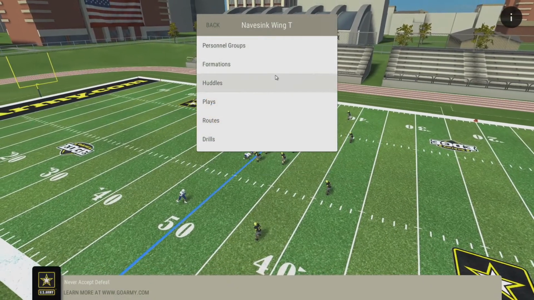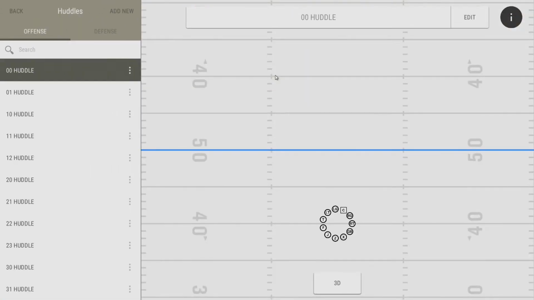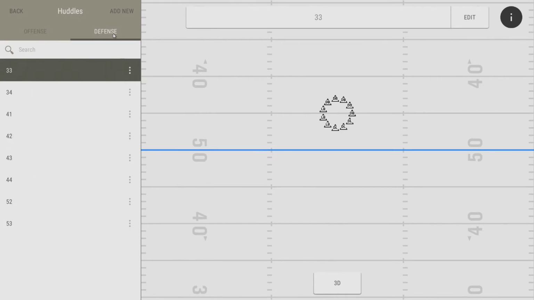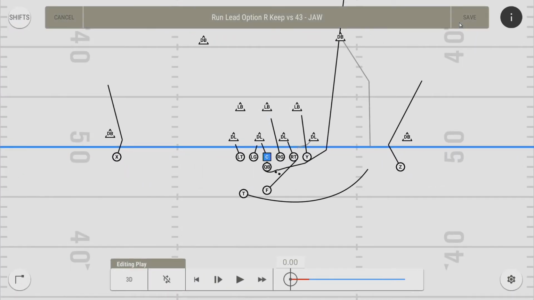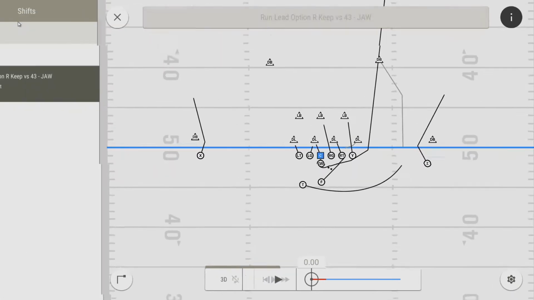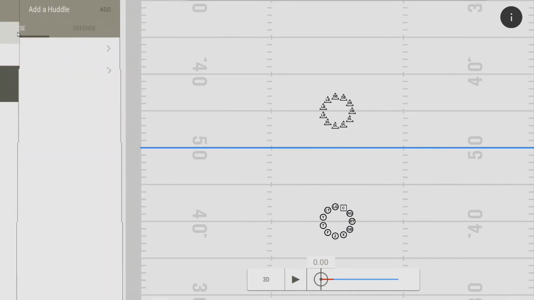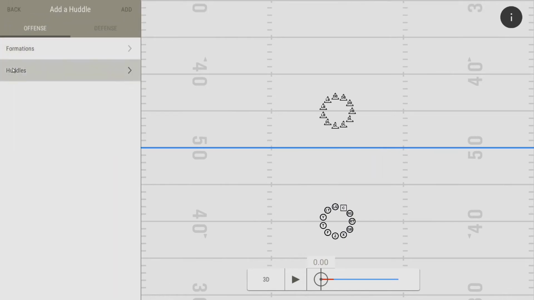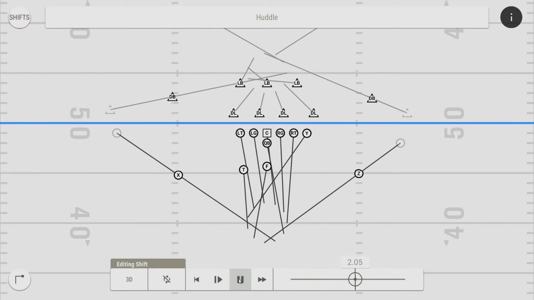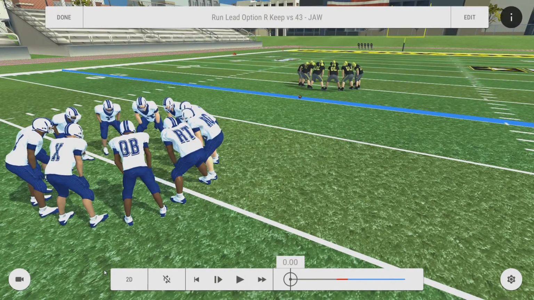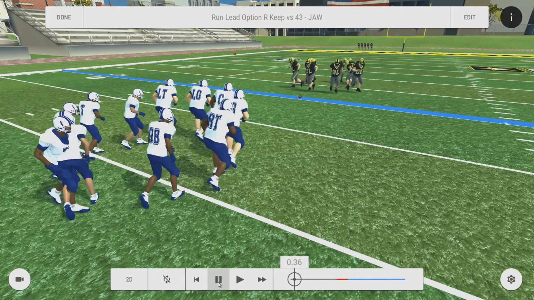Huddles may be added to a play pre-snap. They're created from your personnel groups and usually share the same 2 or 3-digit name. When editing a play, select the Shifts button to add a huddle. While not necessary for your whole playbook, having players break from a huddle when in drills adds to the realism of the exercise.